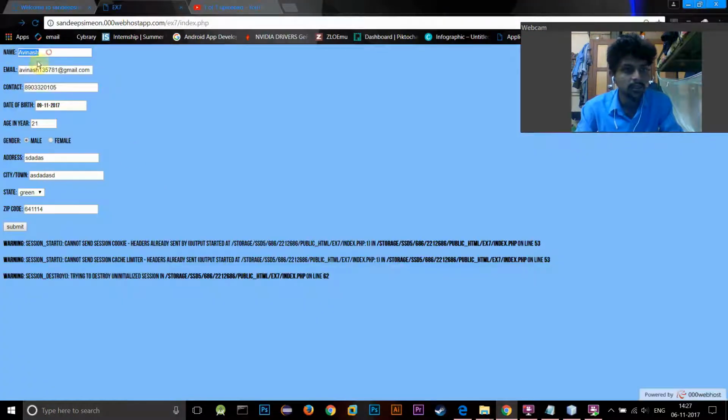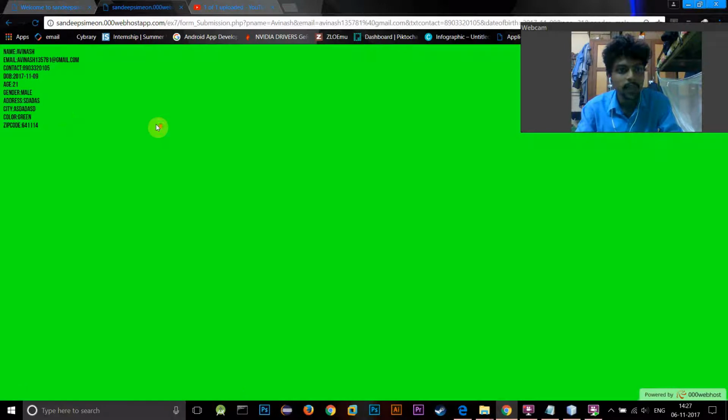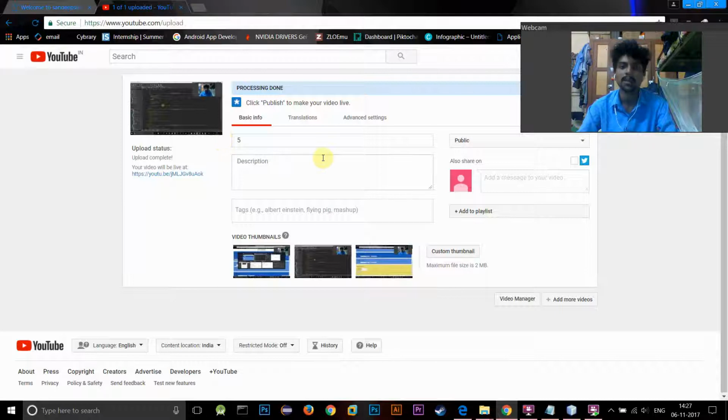So this is the one. Here I've already given the data: name, email, contact, date of birth, year, address, city, state, and zip code. When I click submit on it, it shows all the values, name and everything, in a proper way. So this is how it should run, and it has been run and compiled and verified successfully. Thank you.